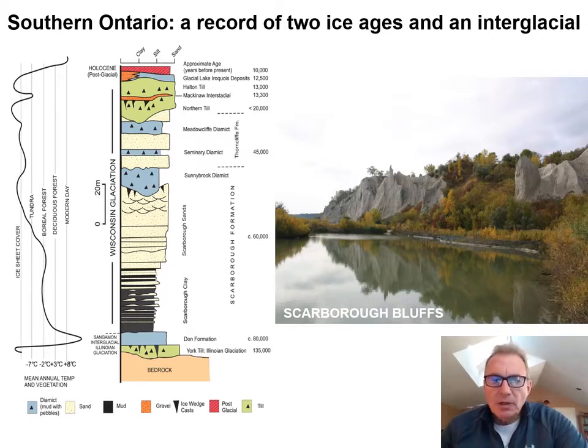And then as we go up the column, you'll see Wisconsin glaciation labeled at the side. There's a paleotemperature graph added as well. And to cut a long story short, it gets colder. There's a whole bunch of deposits which record proximity to an ice sheet that's growing over Quebec and Labrador. It's advancing down the St. Lawrence Valley into the Ontario Basin, damming up lakes.